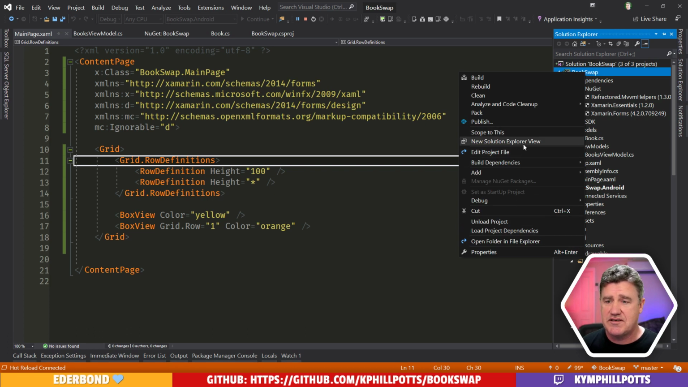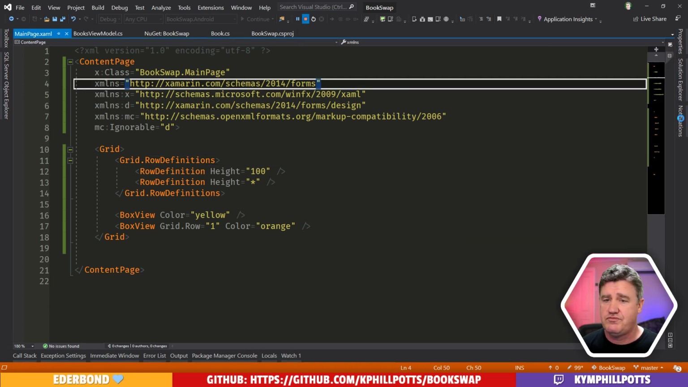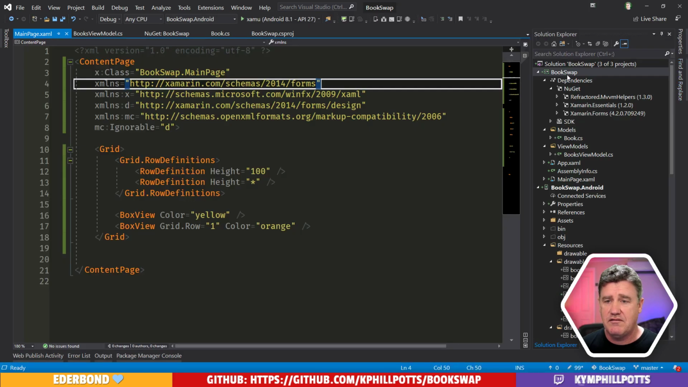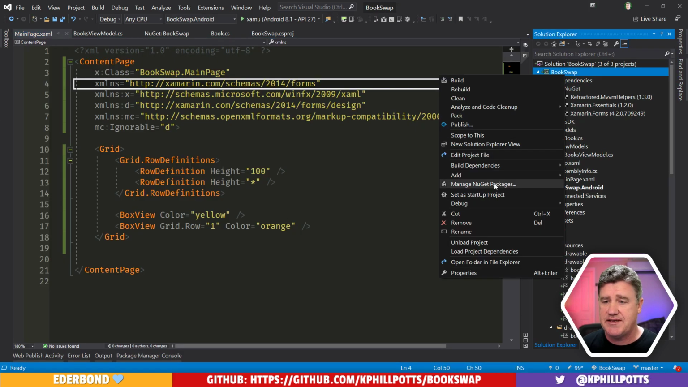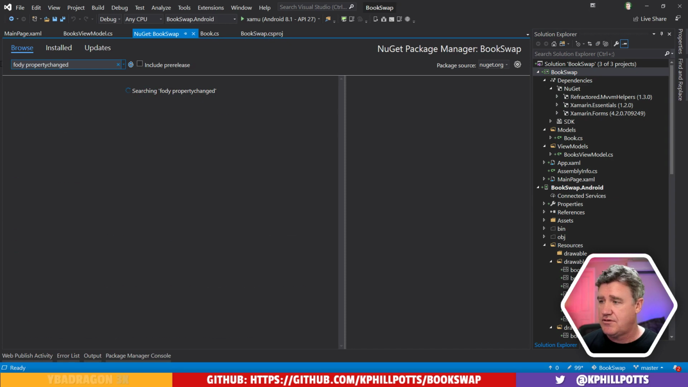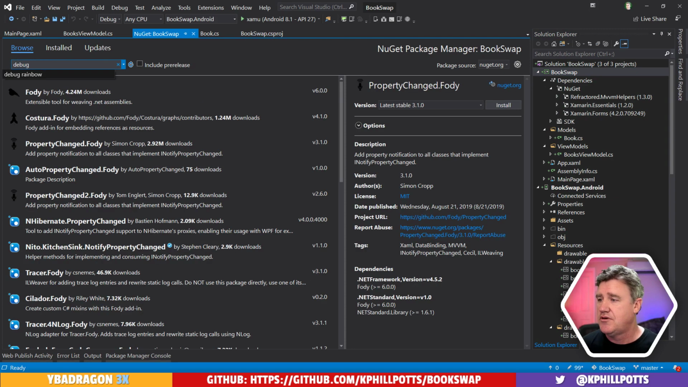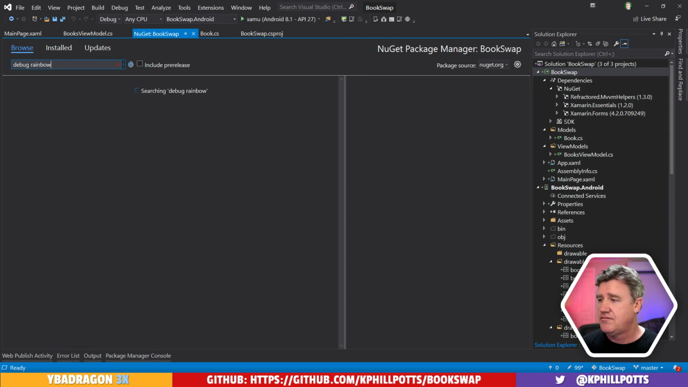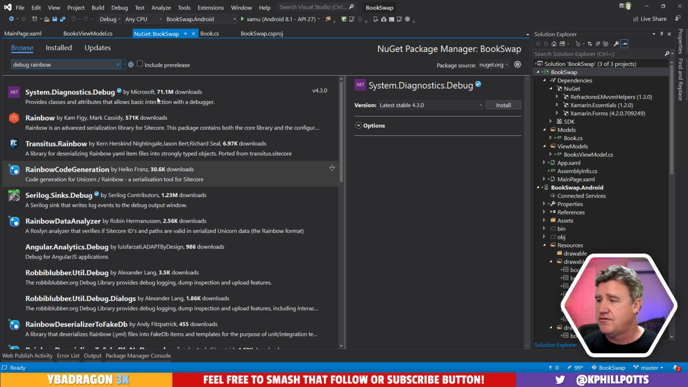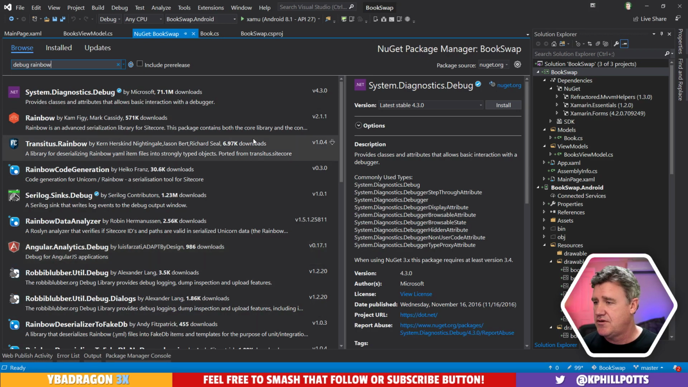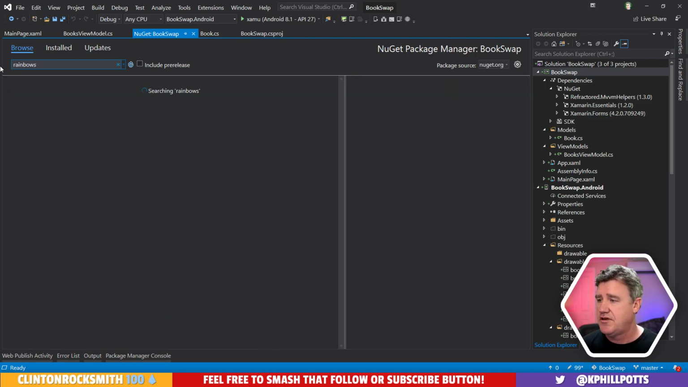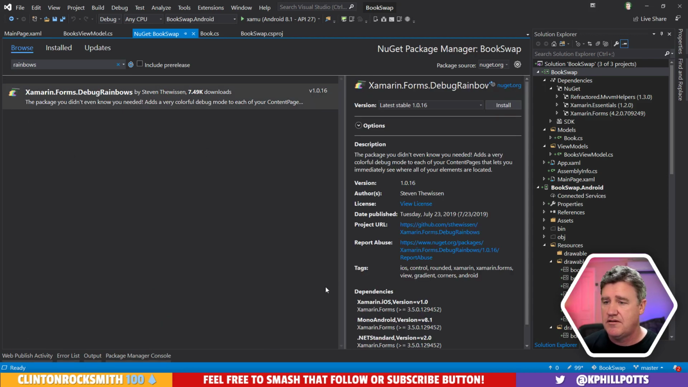Like I say, I always keep thinking I should use debug rainbows. Let's do it. Huh? Really? How many rainbows could there be? There we are.